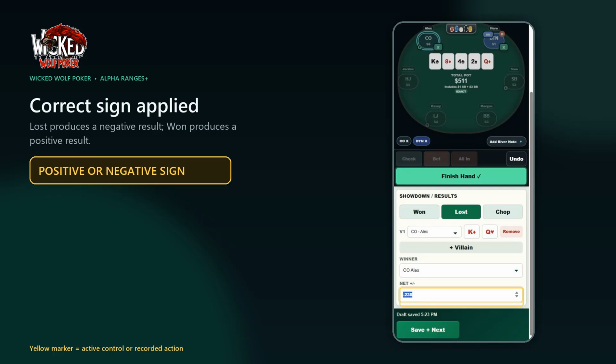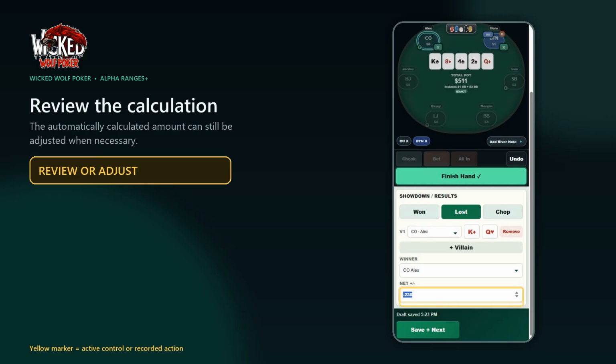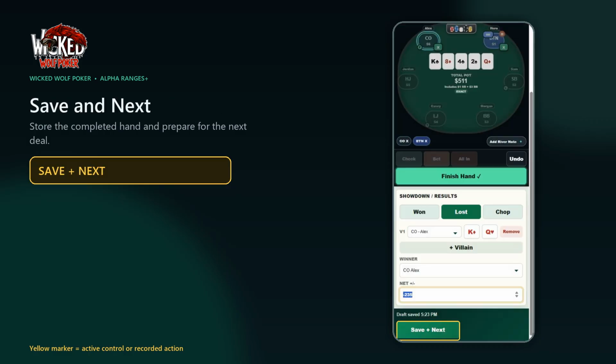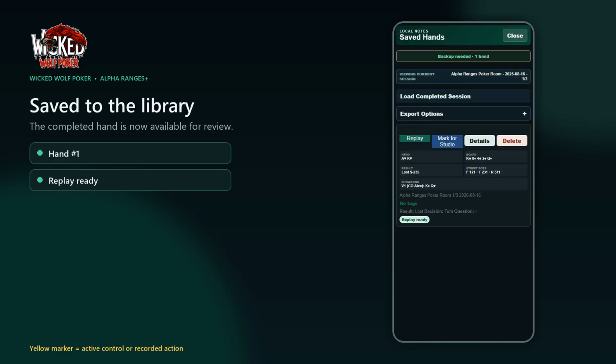The result selection also applies the correct positive or negative sign. You can review the calculated amount and adjust it if the actual result was different. Optional review fields can preserve the key decision, the main question, and a strategic takeaway for later study. When the record is complete, select Save and Next. The hand is added to the saved hand library, and the recorder is prepared for the next deal.